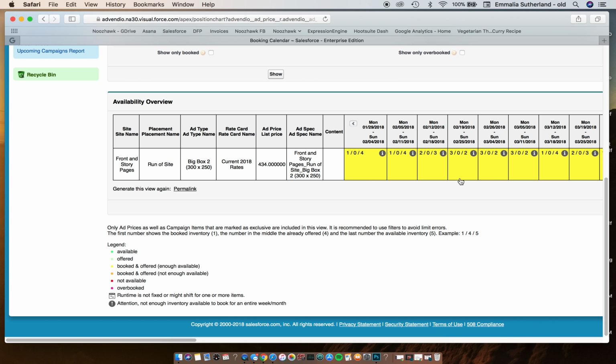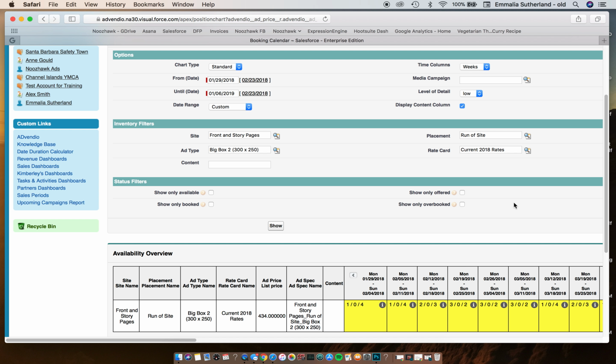Not available is red. If for some reason, and this shouldn't really happen very often, we have 2 ads booked and there's only 1 position, it's going to be overbooked and it'll show up as hot pink. Okay, so that's it for the booking calendar. It's kind of a good little intro. So that's if you just want to go and see, hey, what's available here, and you're maybe on the phone with your client or some sort of scenario like that.